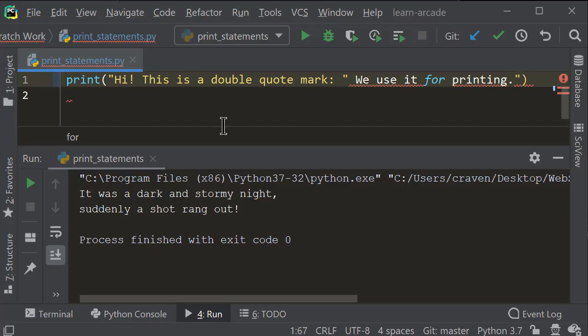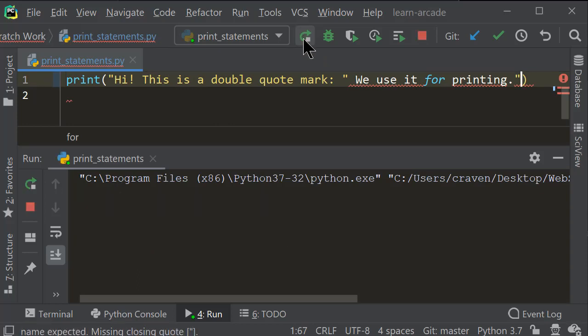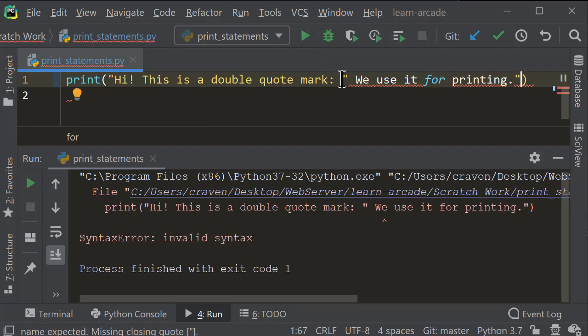Now, this code doesn't work. If we try to run it, we get a syntax error. The computer looks at the quote in the middle of the string and thinks that it's the end of the text, and then has no idea what to do with the text after the quote. It doesn't expect text after a closing quote, so we end up with an error. It is necessary to tell the computer that we want to treat that middle double quote as text, not as a quote ending the string.